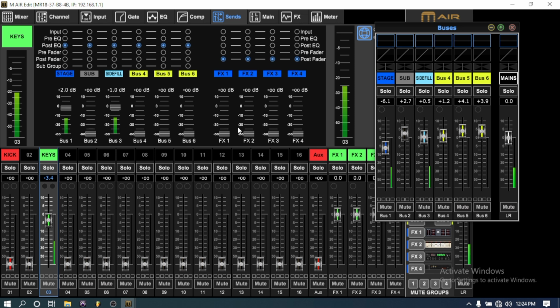Same thing with the sends. We can now send our channel to each of the effect engines. So if you want it on effects 1, you can send it here, which is showing on the first return. If you need it on the second effect, you have it here. Same with the third effect and then the fourth one, the fourth bus.